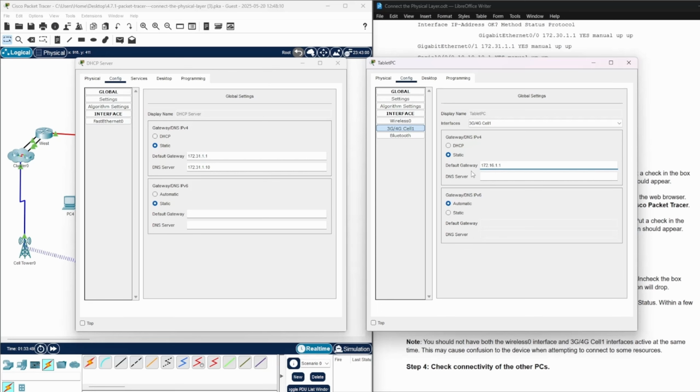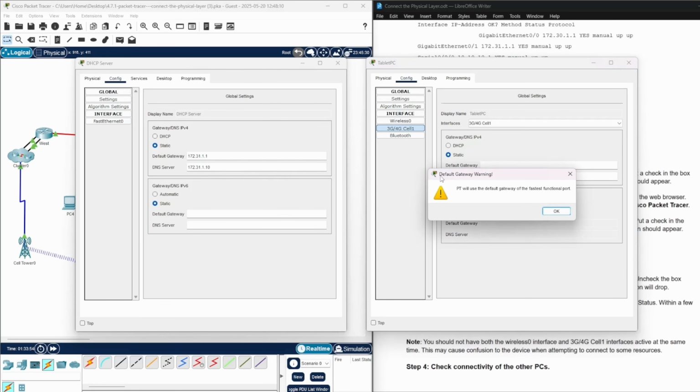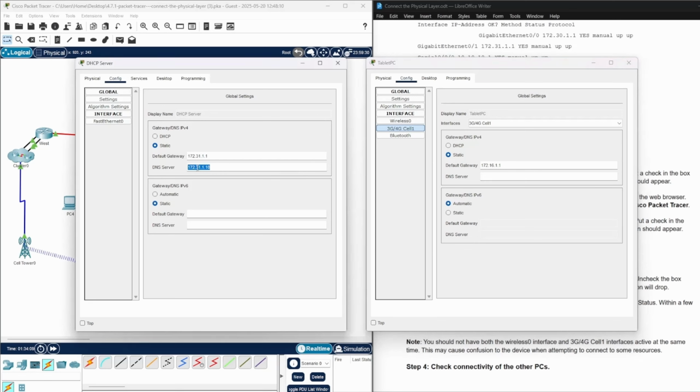Then our DNS should be, PT will use the default gateway of the fastest function port, but he used the same default gateway. Okay, let's close this. Then copy our DNS server IP, put it here. Okay, let's go to our settings.